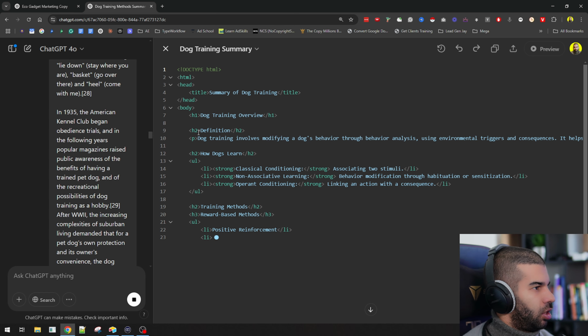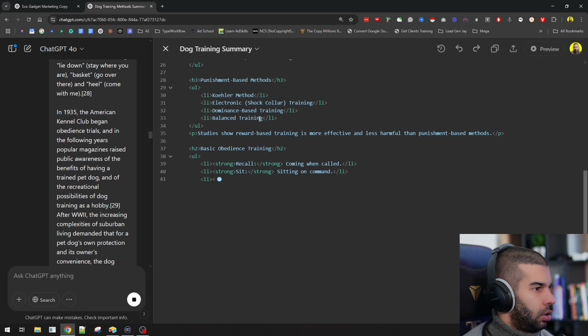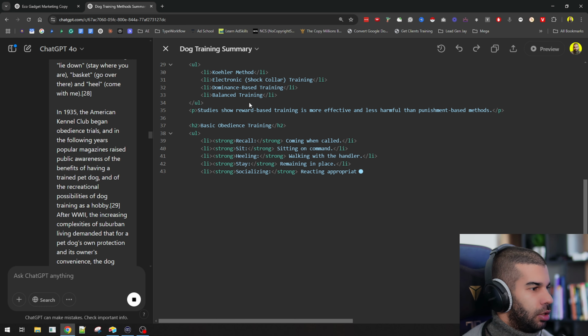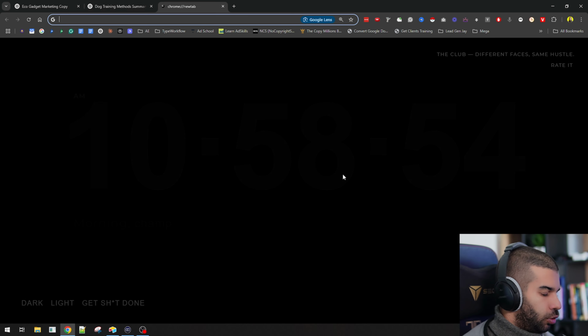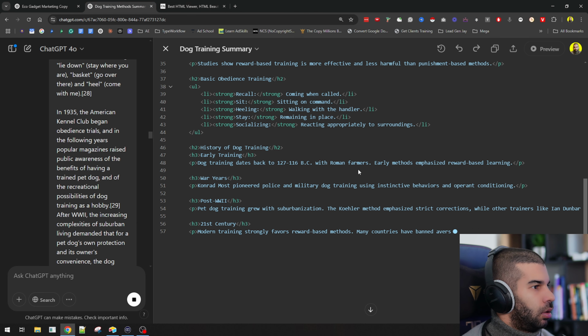We get the H1, we get the H2. So this is also very structured. We get the bullet points here. We get another heading 2, heading 3, and so on and so forth. So it's really creating this in a structured form that we can use out of the box. So once this finishes, we'll be able to use something like this HTML viewer in order to see the results.